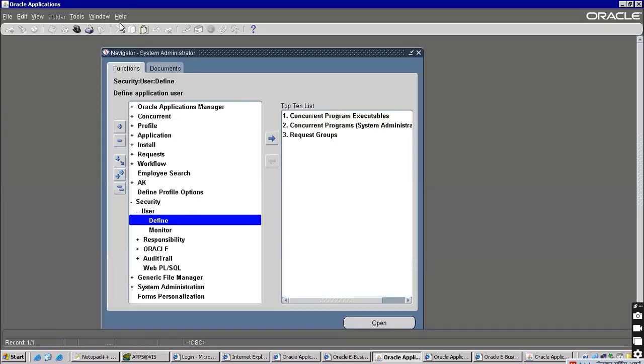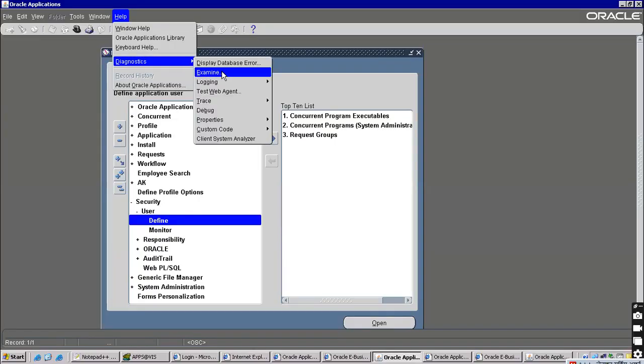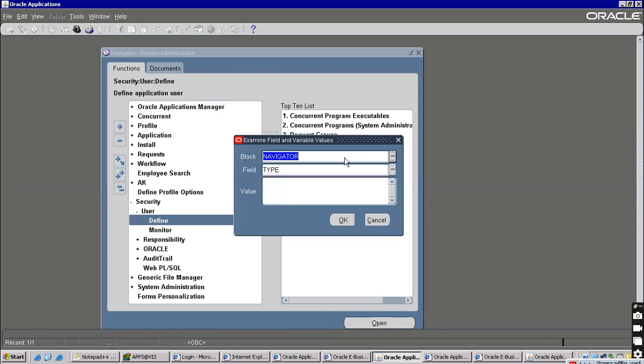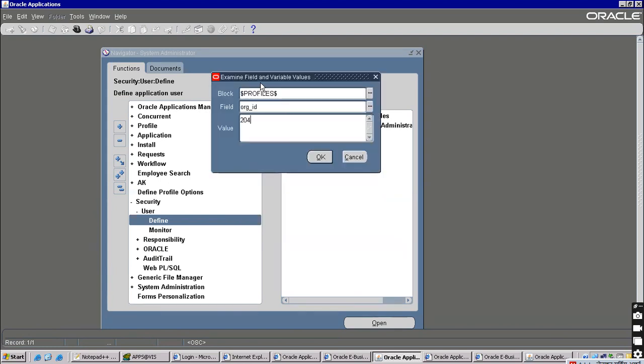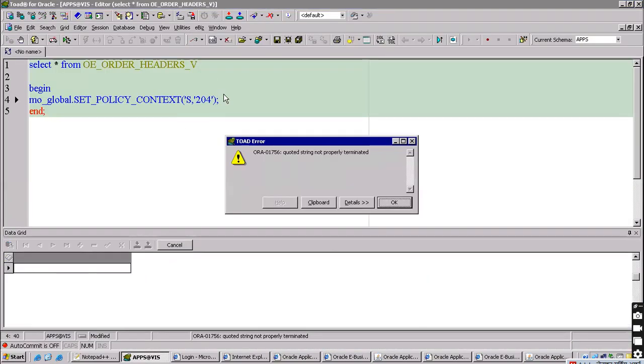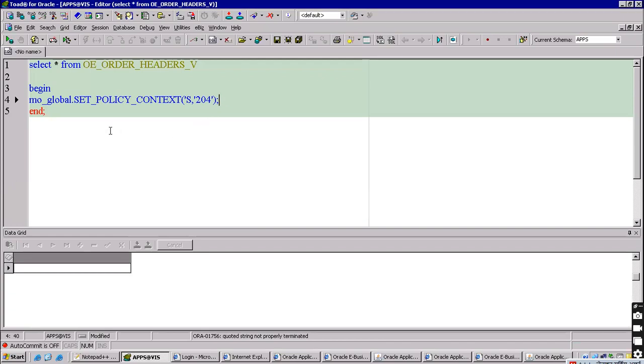Go to Application, Diagnostics, Examine, $PROFILE$, and then ORG_ID. This is the value. It's fixed. But in the company, you may see another value. It may be another number. Any random number, they will define initially. Okay. Now enter. MO global.set policy context. Yeah, correct. It's not closed properly. So you will see here PL/SQL procedure successfully completed and enter.